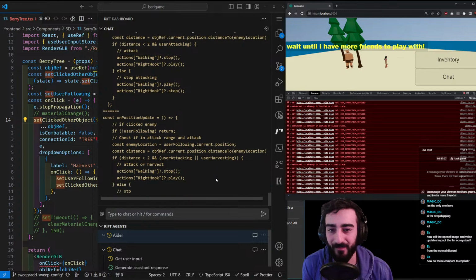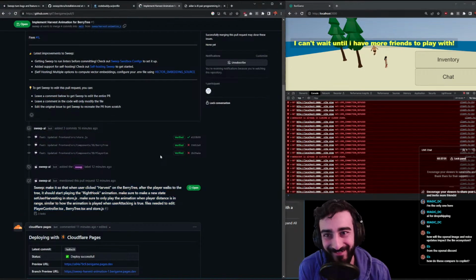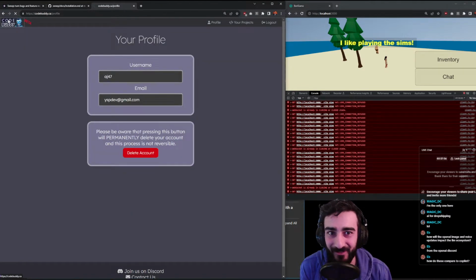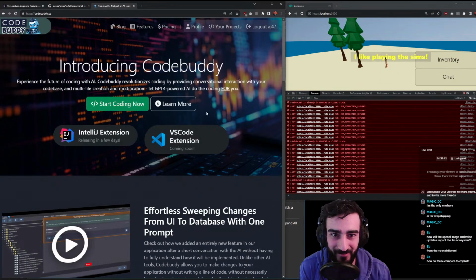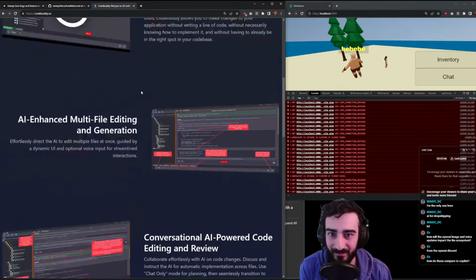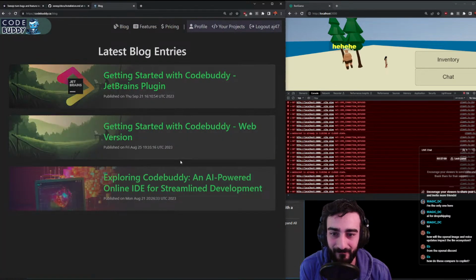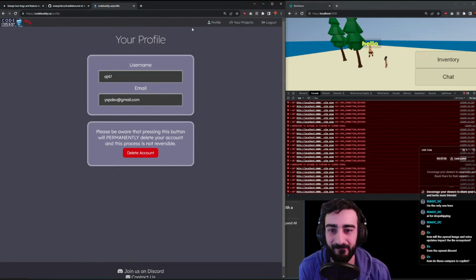Yeah. Alright, the winner is Codebuddy. The winner is Codebuddy. The only issue I have with Codebuddy is I don't think it's open source. So it's like, and they have access to all the repositories. So that is a bit of a thing. But other than that, it worked so well. So yeah, shouts out Codebuddy.